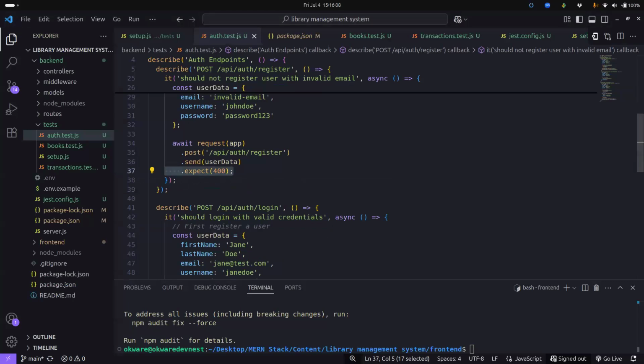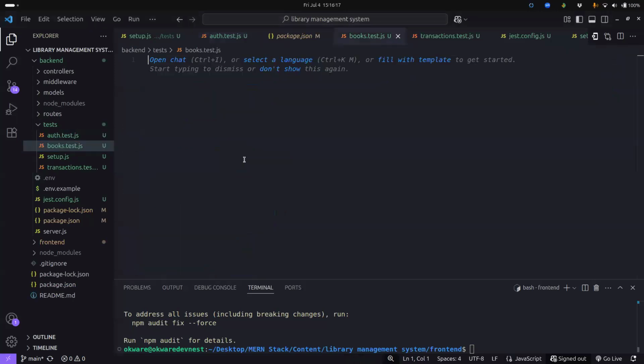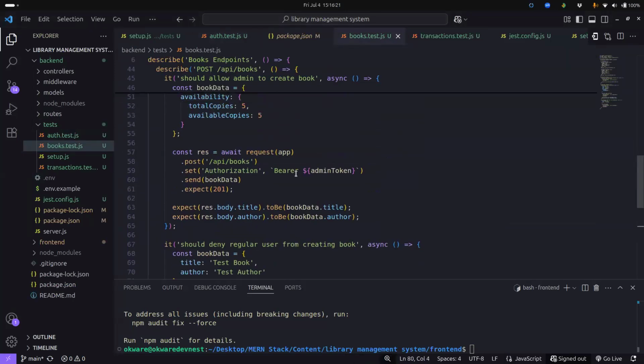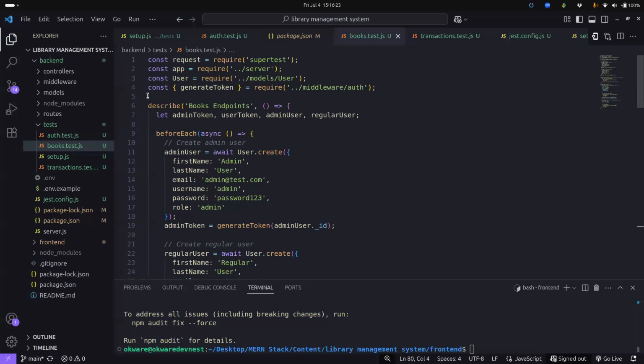Proceeding. Now let us take a look at another one. That is for auth. Let us take a look at book. So the book, very simple as well. We have admin token, user token, admin user, regular user. Here we are bringing things from, extending things now.